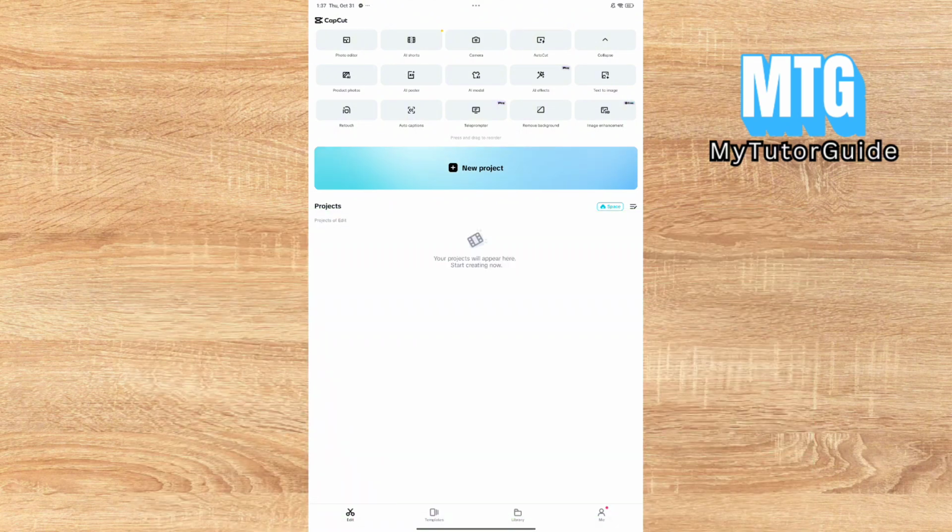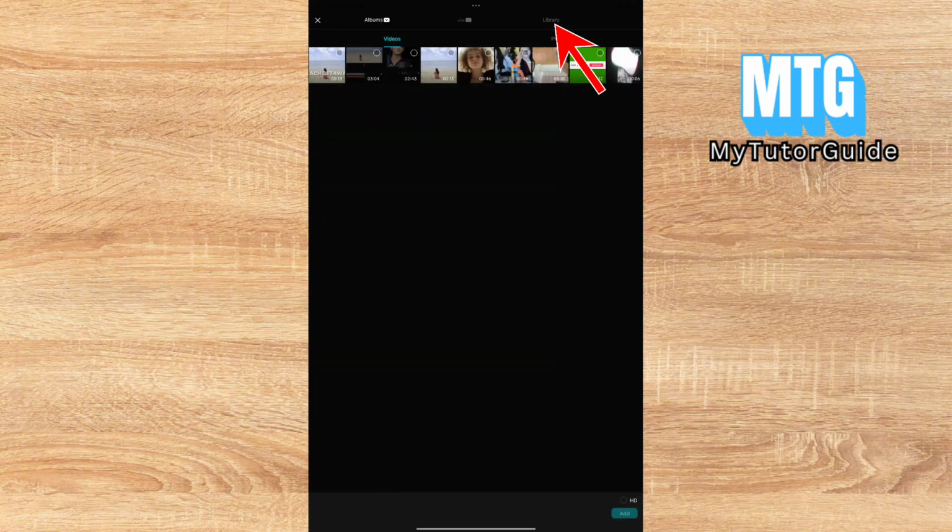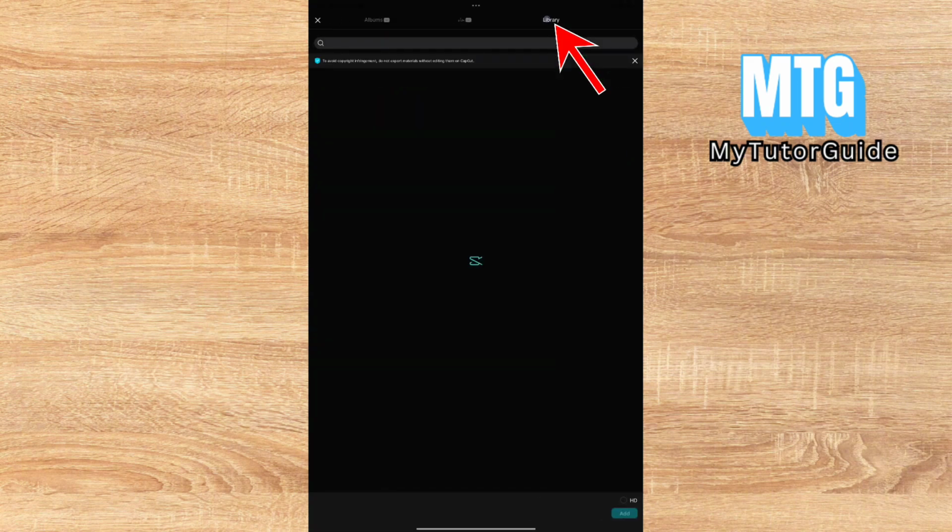Now to get started, the first thing that you will need to do is to open CapCut on your device and sign into your account. Now in here, go ahead and click on the new project button to be able to create a new project on the application. And here, go ahead and head over to the library section.